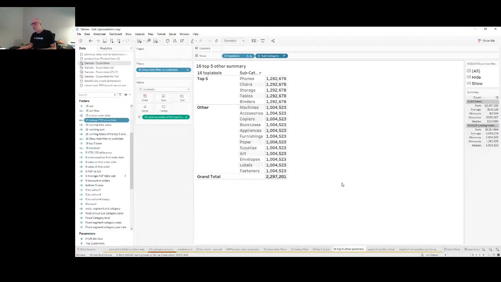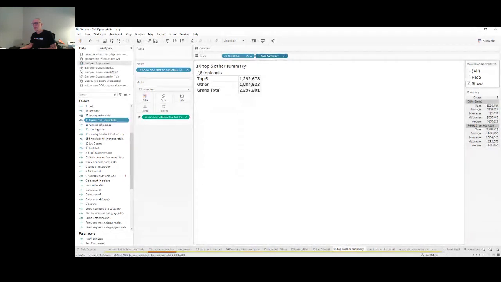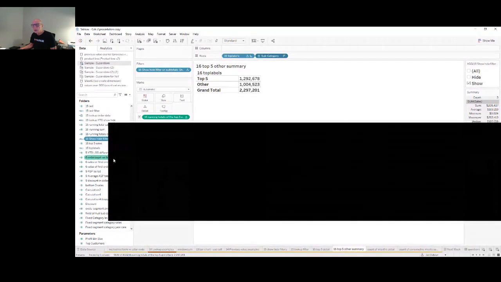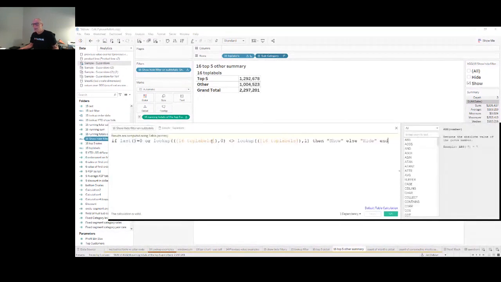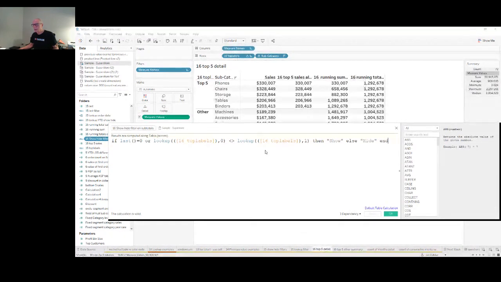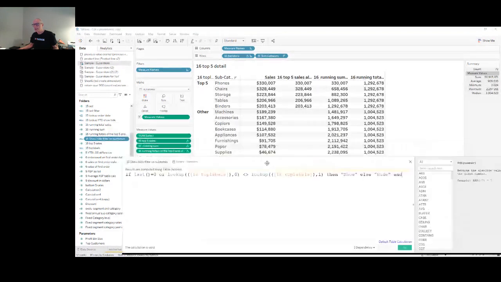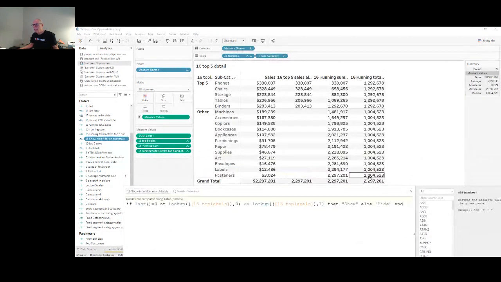What we're actually doing is we've created this column, and I'll show you the calculation for that real quick. And then we're going to hide the subcategory label, and then we're going to go through this calculation. Which says, and I'm going to go on this sheet because you'll see it better here. What this calculation says is, look, I want this value and I want that value. This value is the last value.